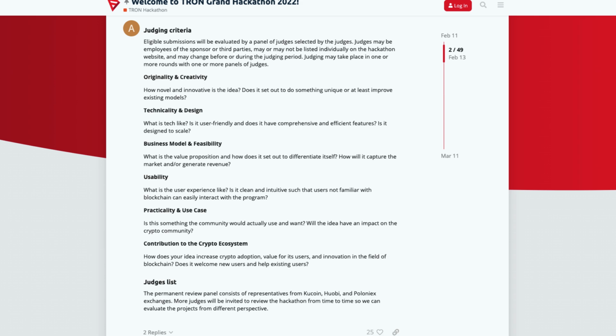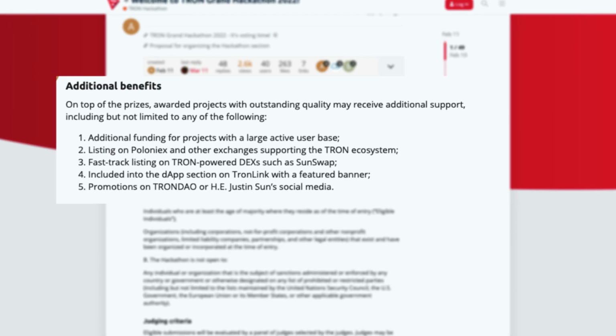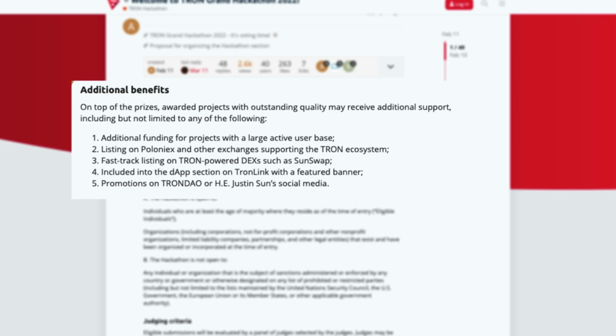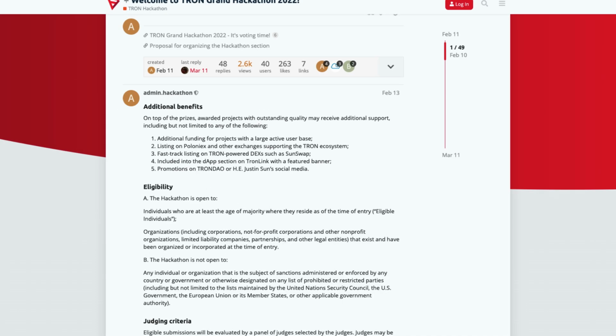So aside from just the prize money, they're also looking for the possibility to give you additional funding if your project has a large user base. You'll also get listed on exchanges that support the Tron ecosystem, and you'll get promoted on Tron DAO social media.